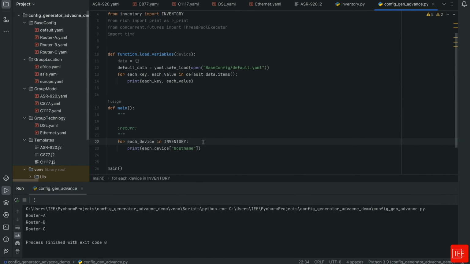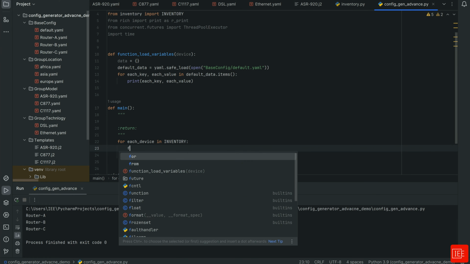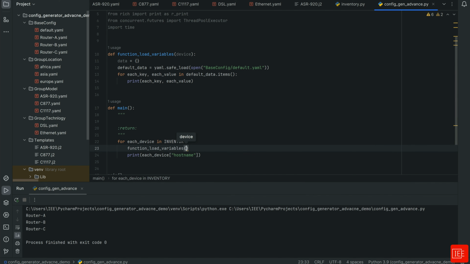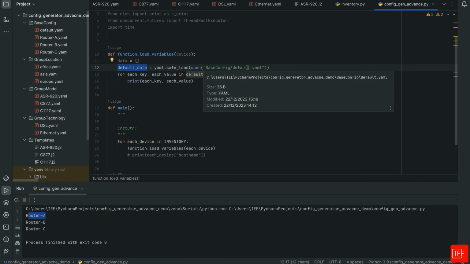And in here, I need to call the method, which is function_load_variables, by saying function_load_variables, and I'm going to assign the parameter for each device. So it's going to be each_device. And I'm going to comment line number 24. At this stage, we can execute the script, and we will be able to see all the variables that are related to default.yaml.